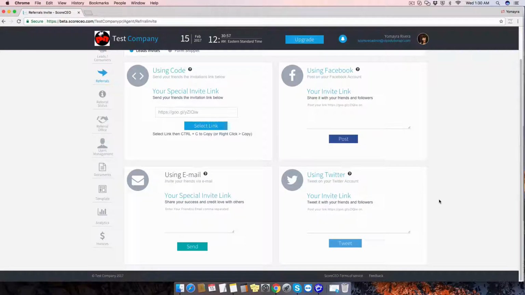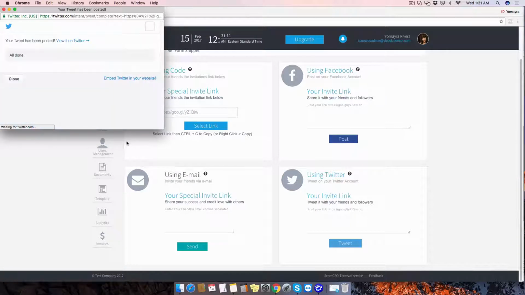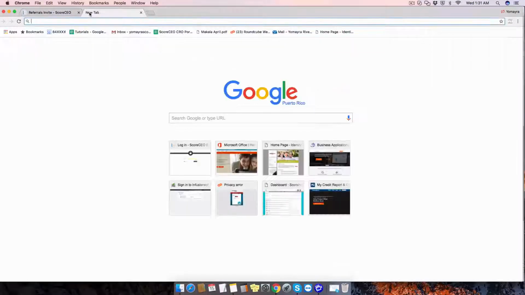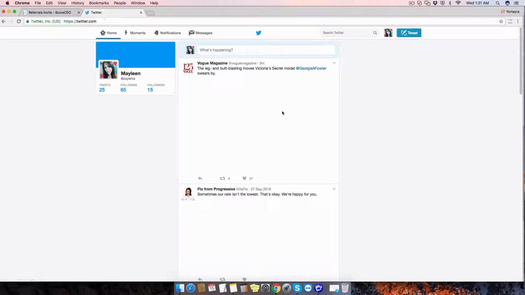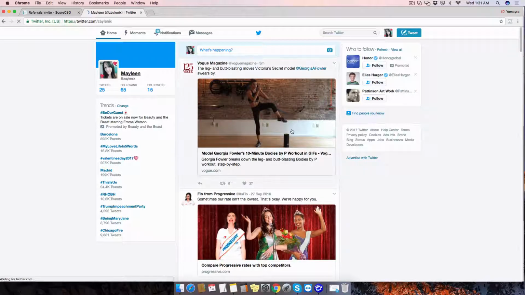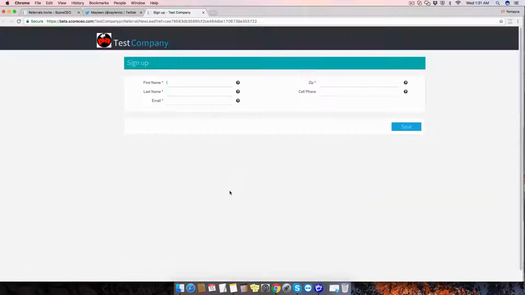Twitter page also needs to be configured inside your portal. You can tweet. The tweet has the sign up form. When we log into Twitter, we're going to be able to see our post right here. I didn't add any message, so the sign up form is the only thing that's there. It's the same sign up form.